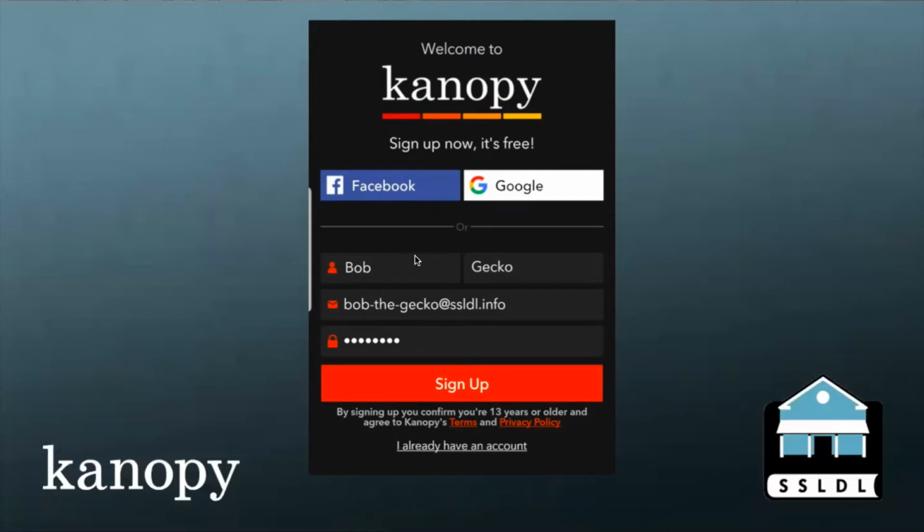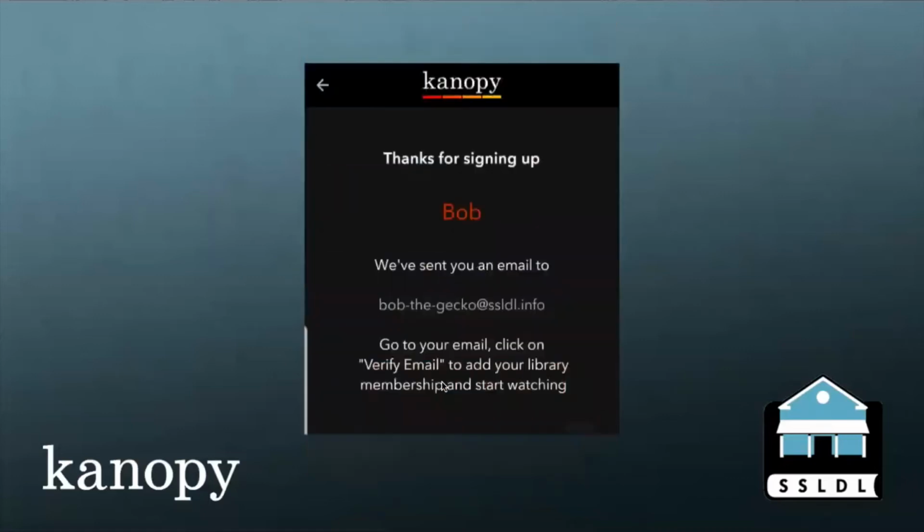information below. Here I'm helping Bob, our library gecko, sign up for his account. So we entered his first and last name, an email address, and then a password of his choosing. And then we hit sign up. And after that, Kanopy sends an email with a verification link. You just click on that and you enter your library card number and you are all set to get started.